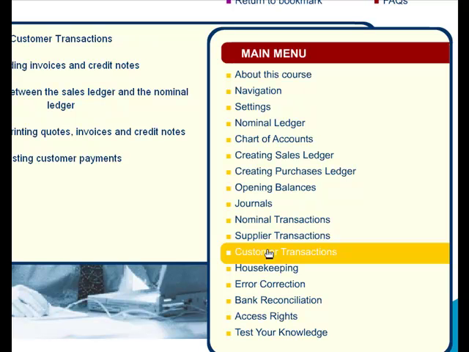Customer transactions is again the same sort of thing as recording your invoices, your credit notes, how the sales and nominal ledgers interrelate, how to generate quotes to customers, invoices and credit notes, and how to post payments from customers, which is the most important thing.